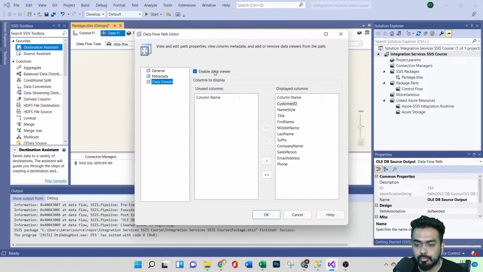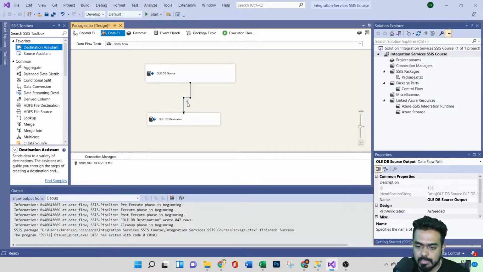Whenever you're viewing the data, if you want to avoid some of the columns, you can just send this. If I want to remove the email address, I can just send it over here. And whenever the data is moving from source to destination after the transformation, if you want to avoid certain rows, you can just do it here. Now let's try to run with the data viewer.